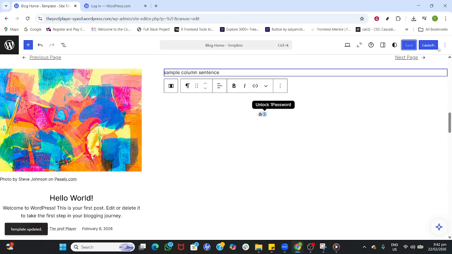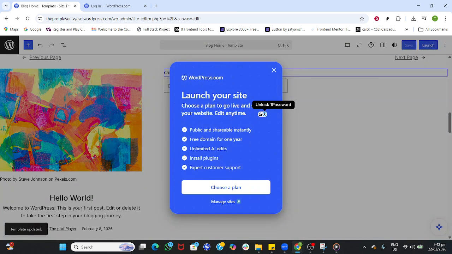When everything looks good, click Save. WordPress may ask you to confirm which parts of the template to save. Confirm and save again to apply your changes. That's it. Your blog template now includes a sidebar, and your visitors will see the updated layout immediately.